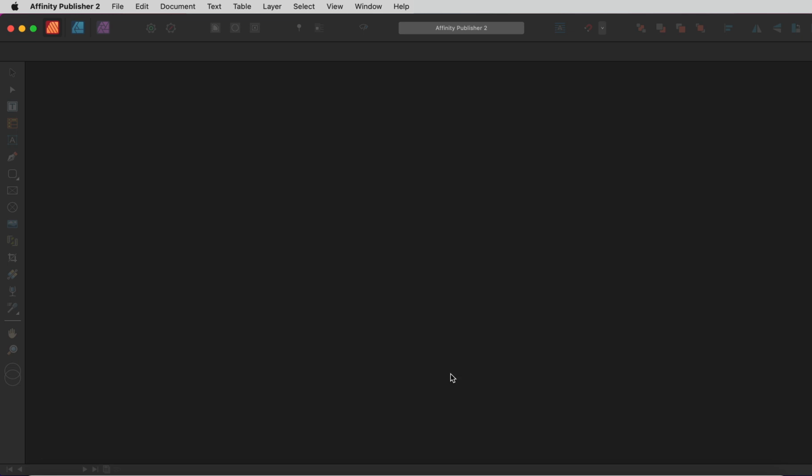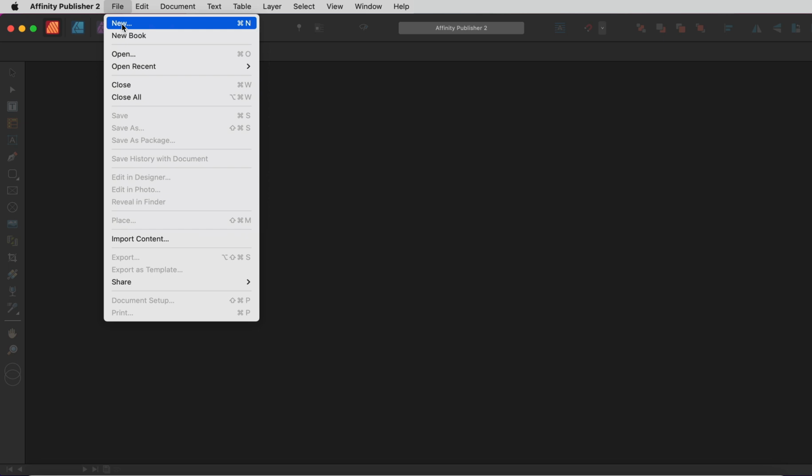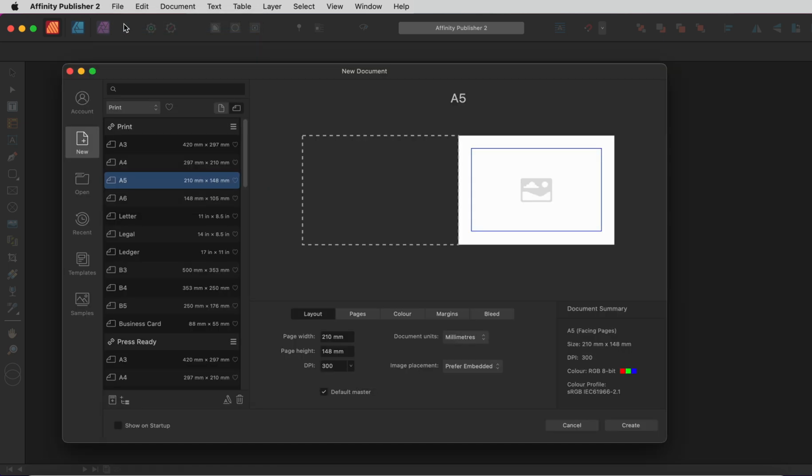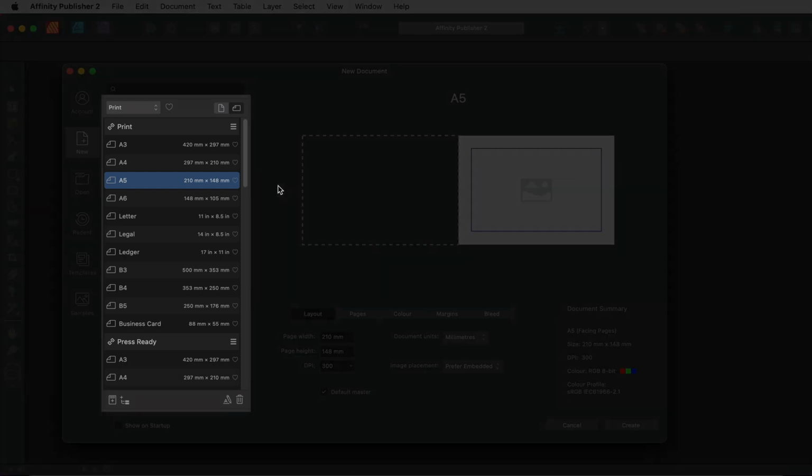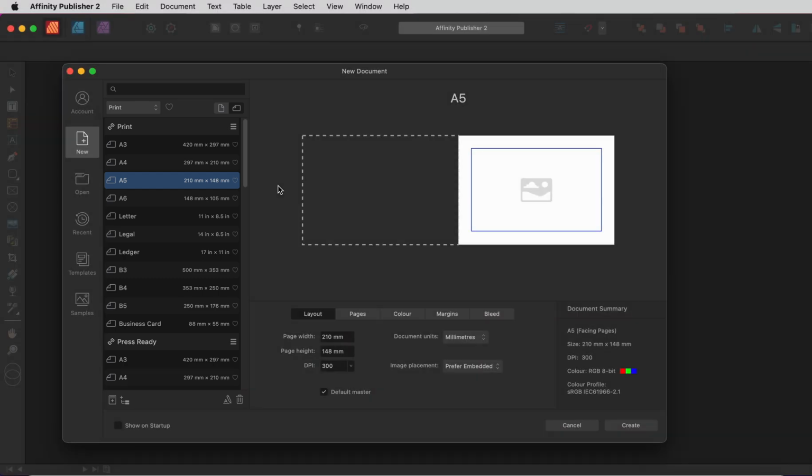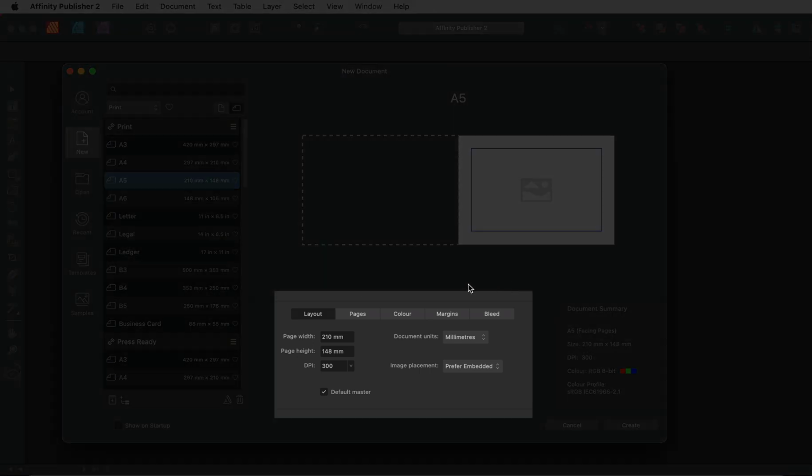So the first thing I want to do is create a new document. To do that, I'm going to go up top to the file menu, scroll down and select new. And now our new document panel appears. And if you notice, my presets are set to A5 print. And even though I'm making a digital product, this is going to be fine because the presets are really just a jumping off point, but you can adjust everything right down here.